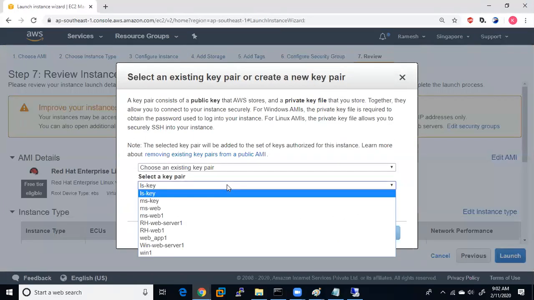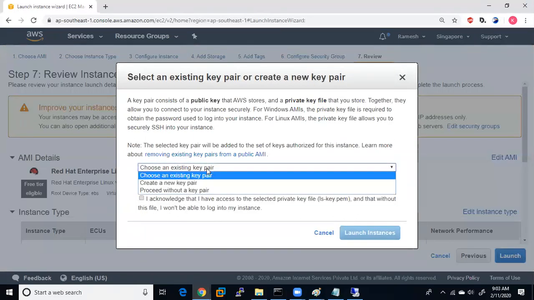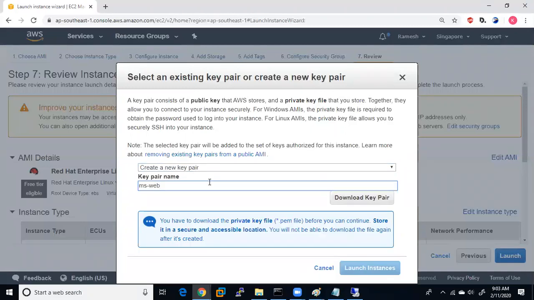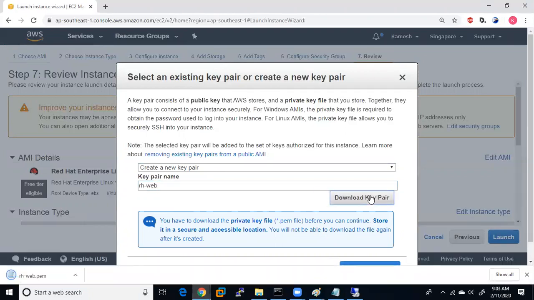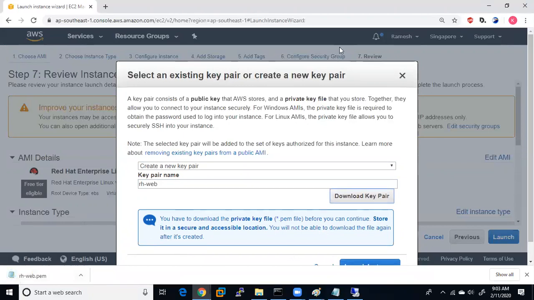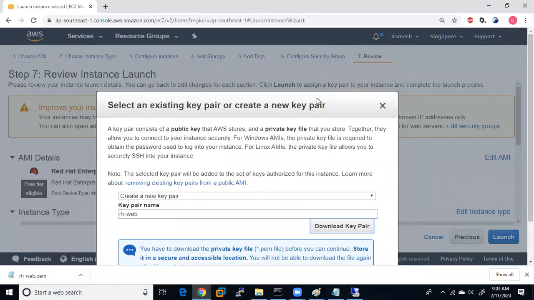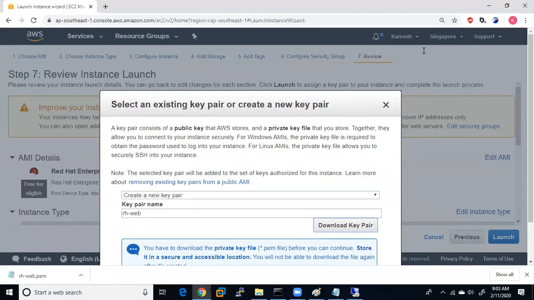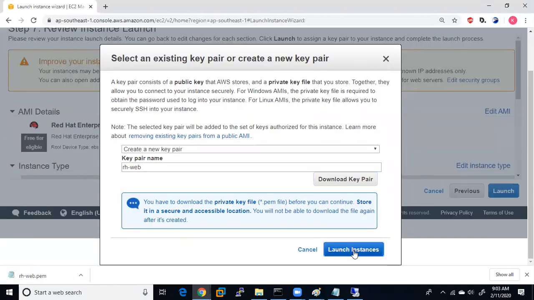You can select any existing key pair, or you can go create a new key pair. I go with create new key pair. Let's say this is RH Red Hat web server. So click on download key pair. There is a key downloaded. And launch instance.